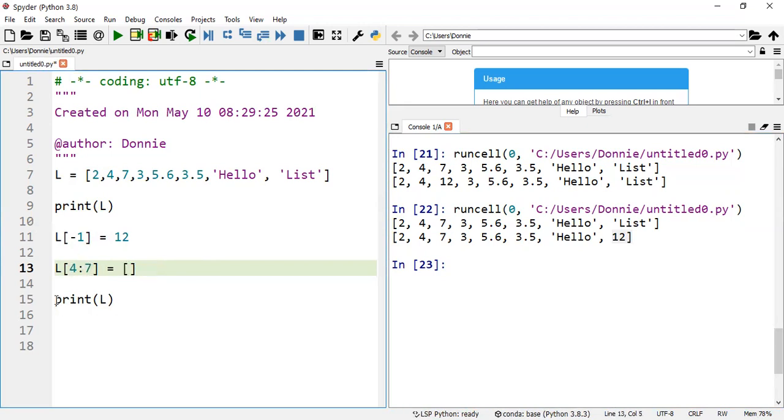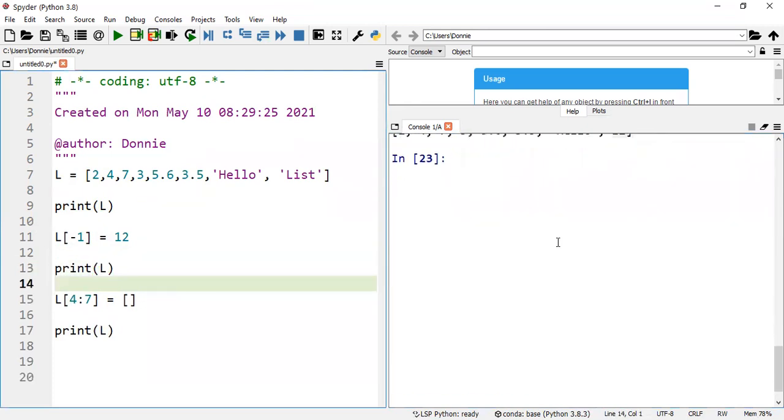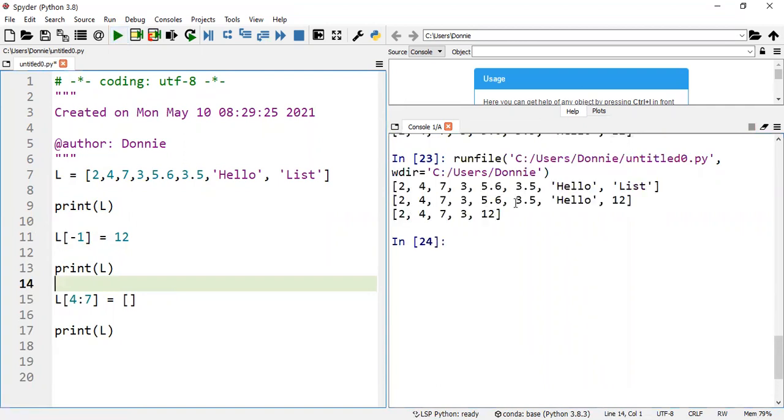And now let's print the two lists here. Let me print the list here, then we can print it. So let's see what we have here. So this is what we have first. Then we change that to 12. And then now we've deleted everything from here to there.